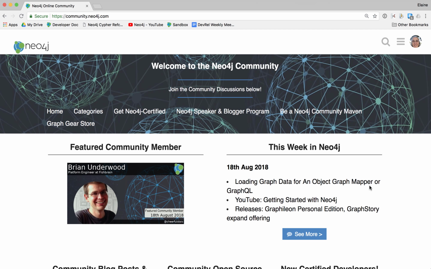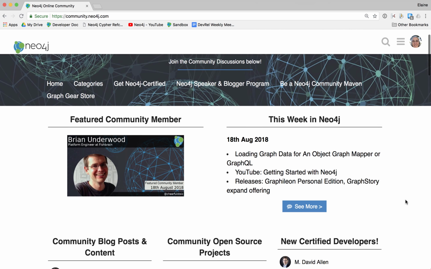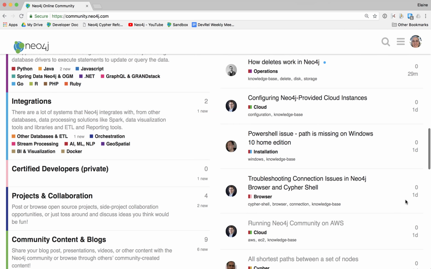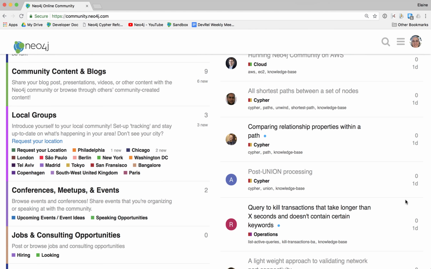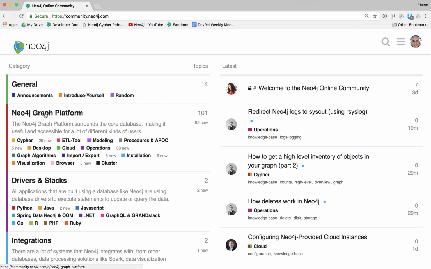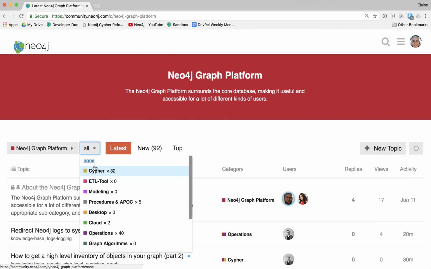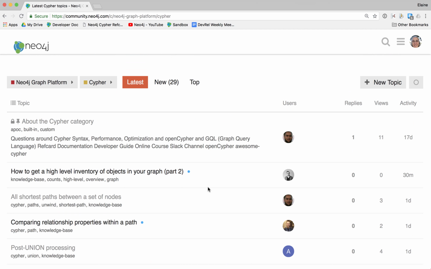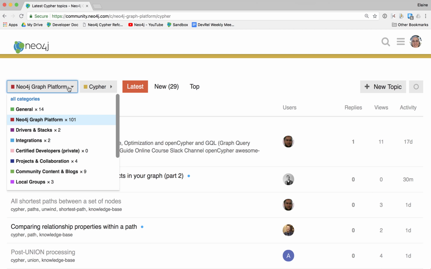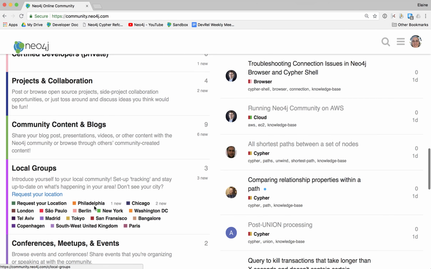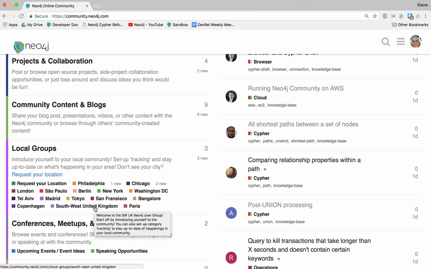The Neo4j Community site enables you to view and post topics that are relevant to Neo4j developers. Inside the site, you will find different categories, some with more specific subcategories. For example, Neo4j Graph Platform has a subcategory of Cipher. In addition to the technical categories, you will also find a category to share and discover open source projects, community-generated blogs and content, and local discussion groups.